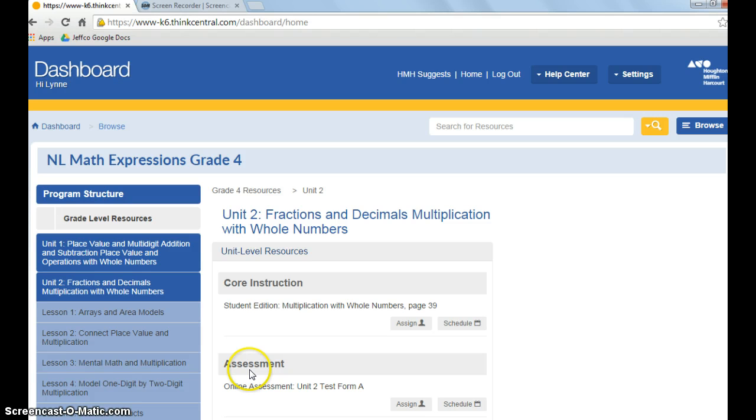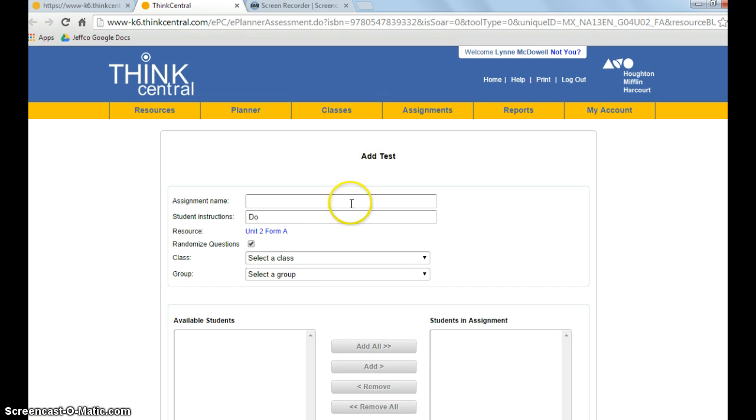Now here under assessment, which is what I have found to be most of the assignments so far, is where you can assign it to an individual student. So I'm just going to click on assign, and then I need to type in an assignment name. Select the class. This is me.